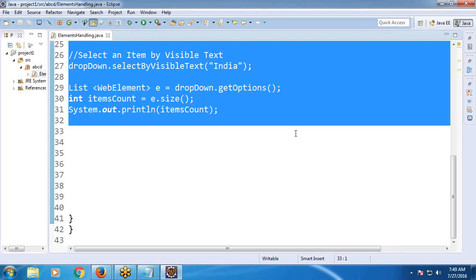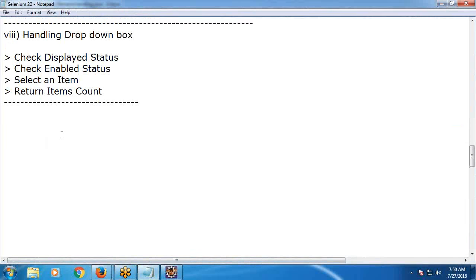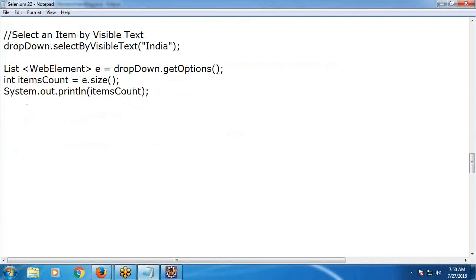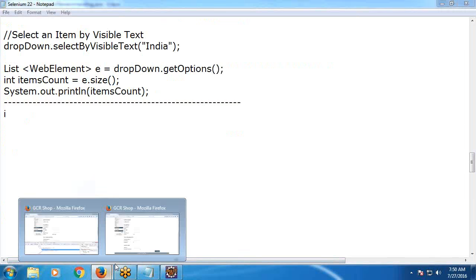Yes, sir. Next. Praveen Rao. Next element. Handling checkbox. Just a minute. Sir, I have a question here. Who is asking? Santosh. Just a minute. Santosh, tell me.